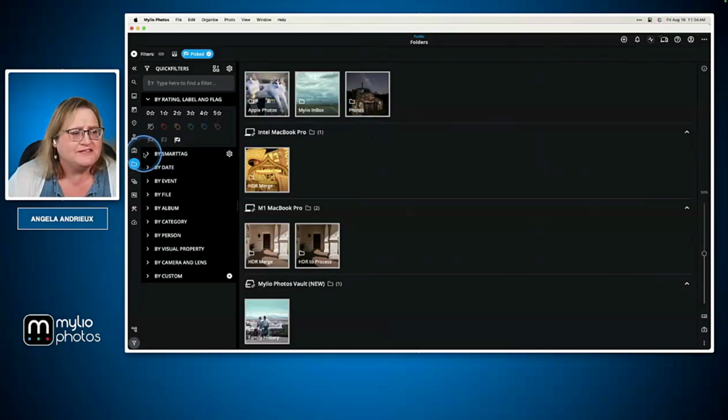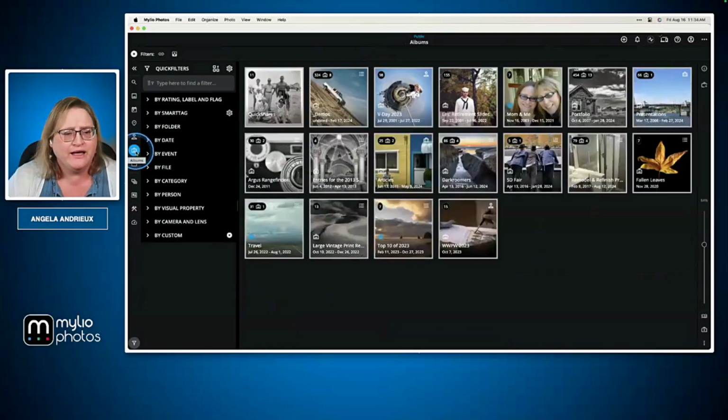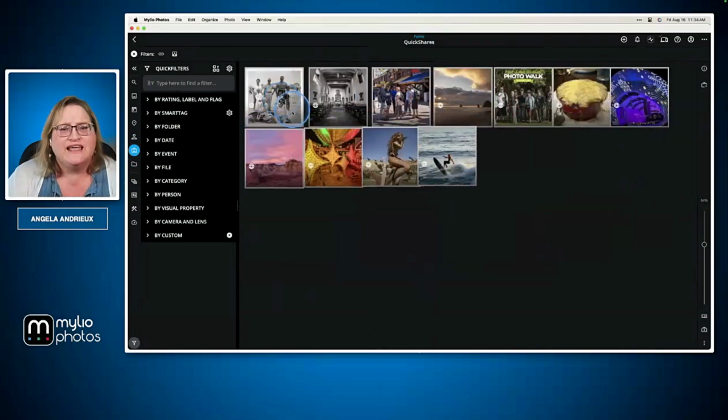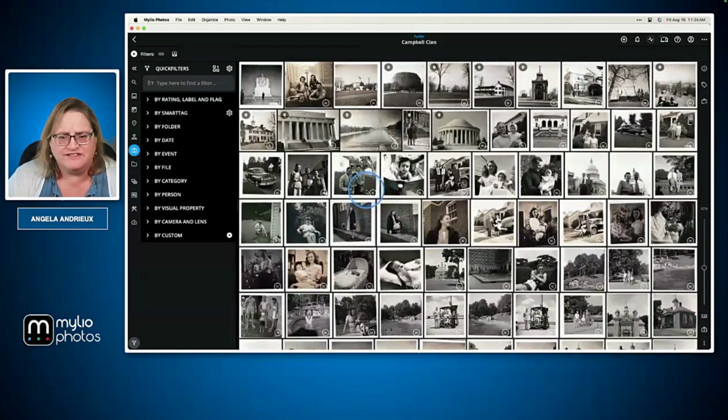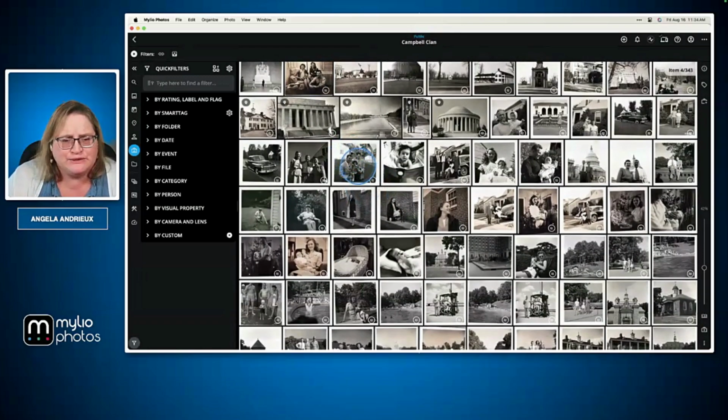You can do that with albums. Let's go here and do that with an album really quick. Let's say I want to go here into my quick shares, and I want to choose a different image here. So let's go ahead and pick, let's just pick another one here out of this grouping and choose this image here.